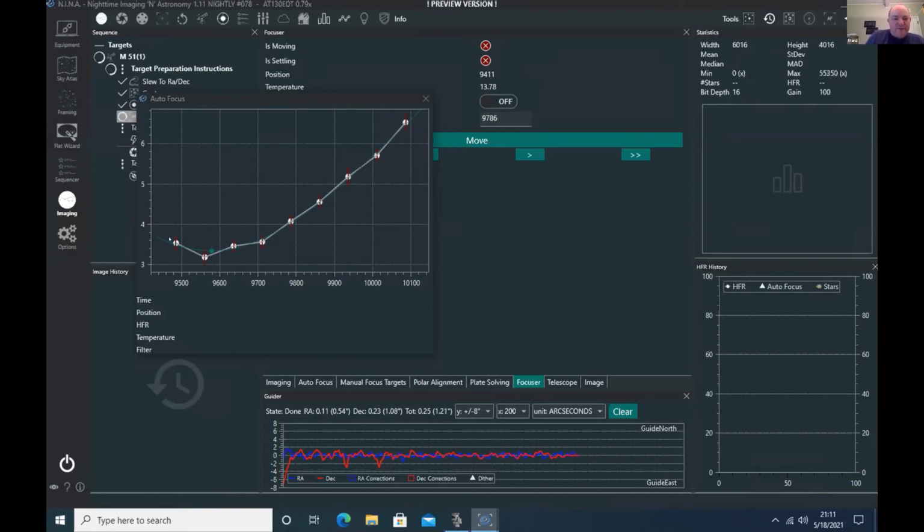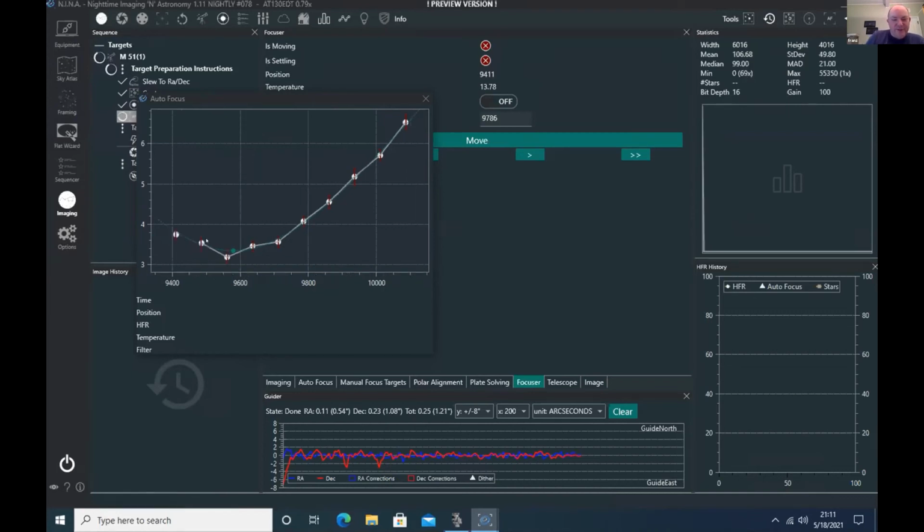And the V curve starts to take shape, as you can see. This green dot is the current estimation of the best focus point, which is the local minimum of the hyperbola that best fits these samples. I think it's going to take another 2 or 3 samples, and then it's going to start imaging.